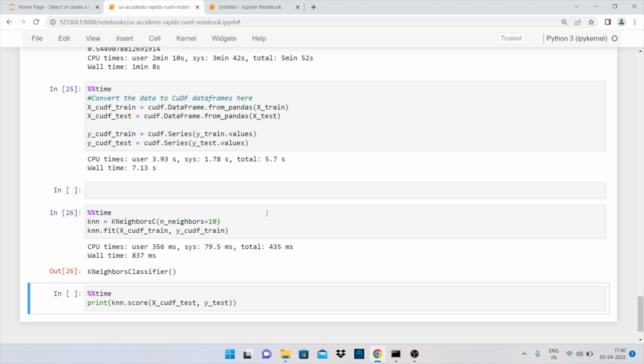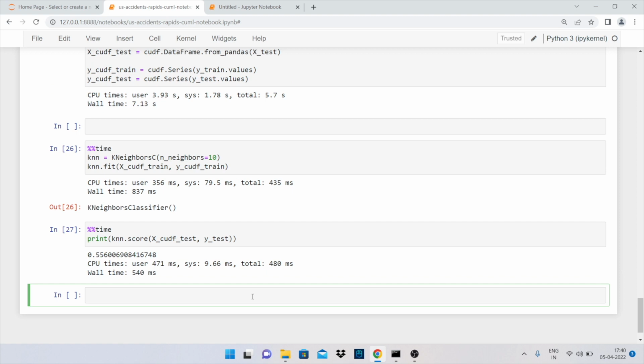But now if I want to validate how good the model is performing, I'll call the knn.score function and pass in the xtest and ytest values, essentially the CUDA data frame equivalents. So let me go forward and run this. Now this was super quick. The model is around 55.6% accurate, so we've increased accuracy by 1%, but the overall time is still in milliseconds. On the other hand, the CPU version was taking around 5 or 6 minutes for validation. Here it was super quick.